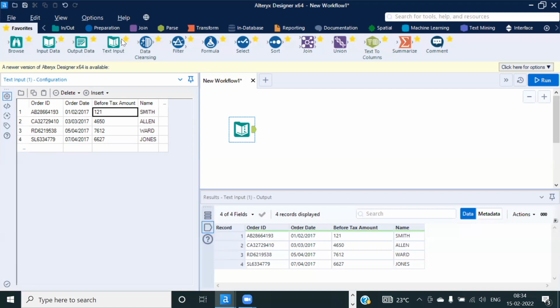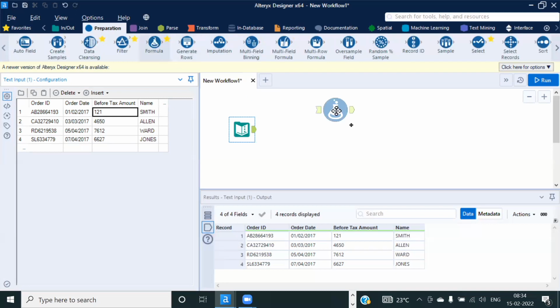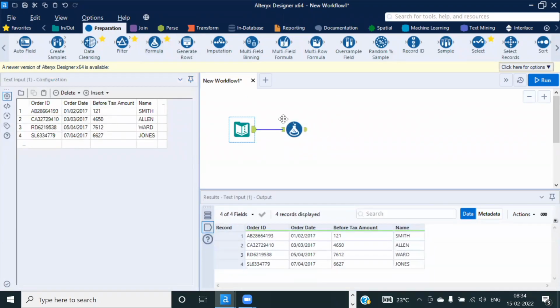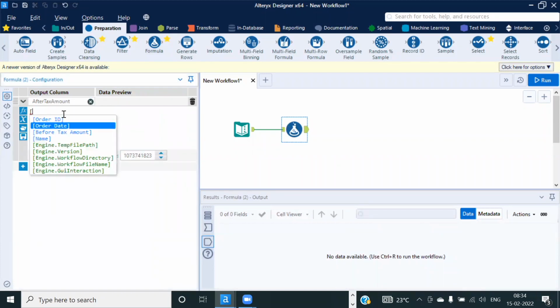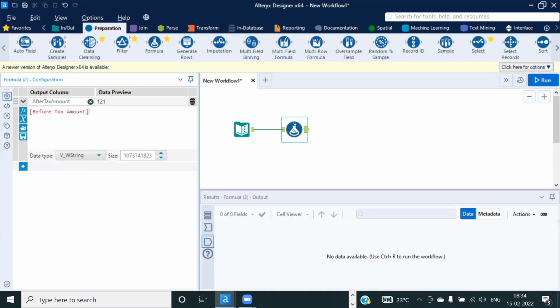Formula tool. Perfect. Everybody says formula tool. So this is the before tax amount. The column is called before tax amount. I will name the new one after tax amount. What is after tax amount? Before tax amount into 10%.